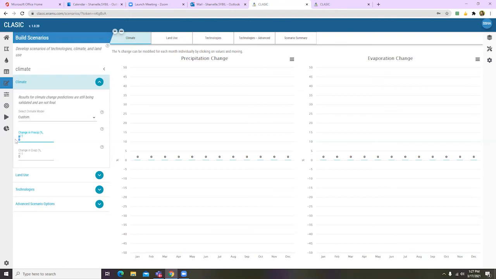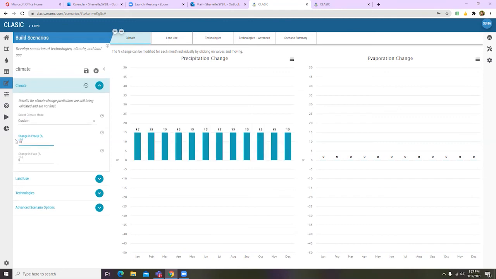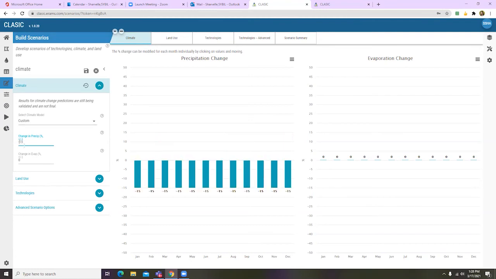where you can change precipitation or change evaporation. So we can, for example, get a 15% increase in precipitation. I'm actually just going to do minus here to take that. What happens there is that in every single month, we have a 15% decrease from historical data in the precipitation.